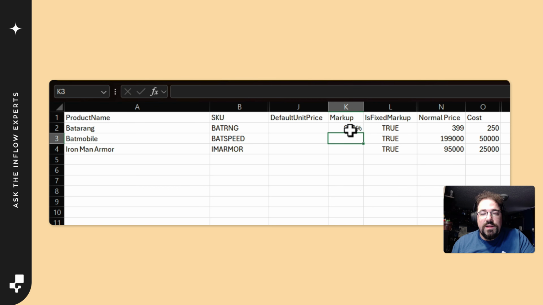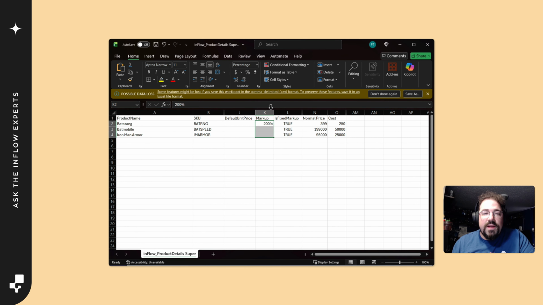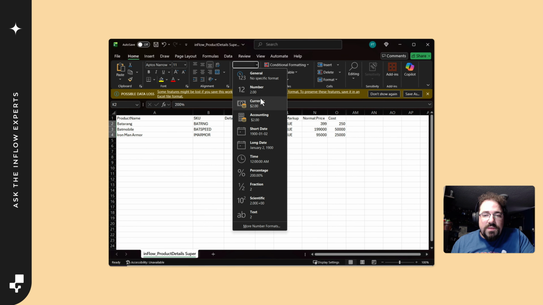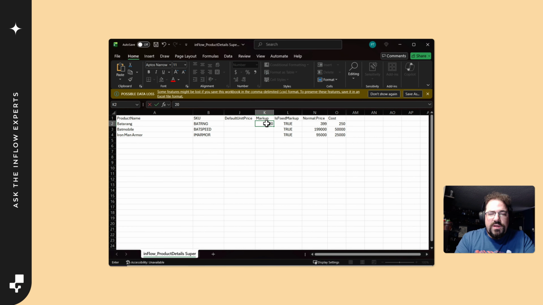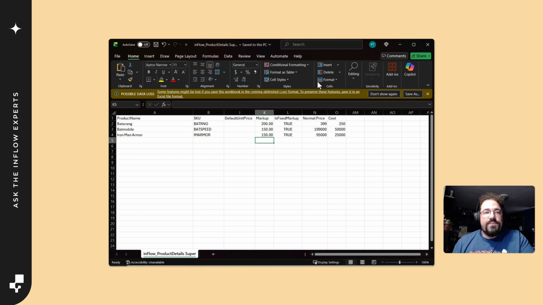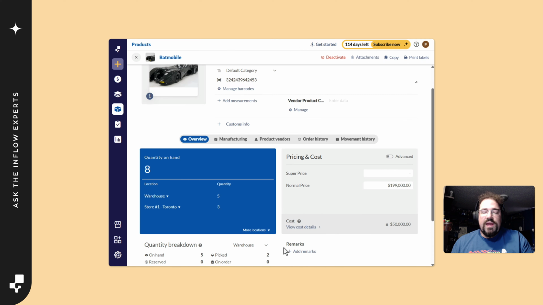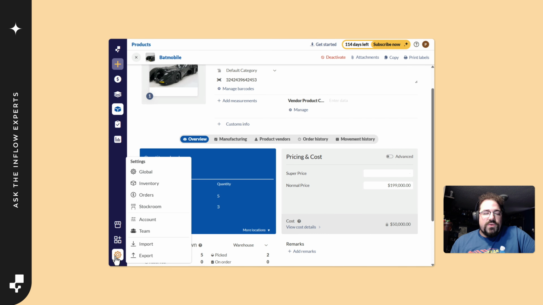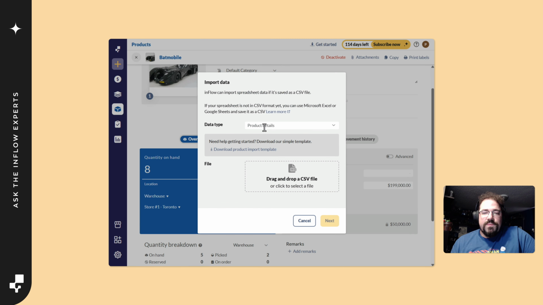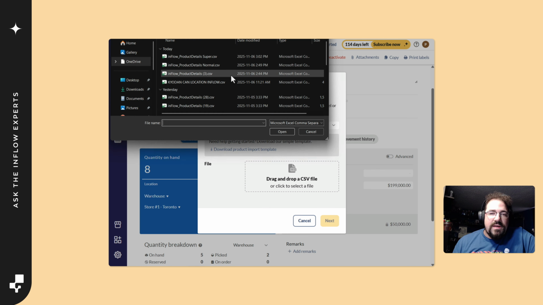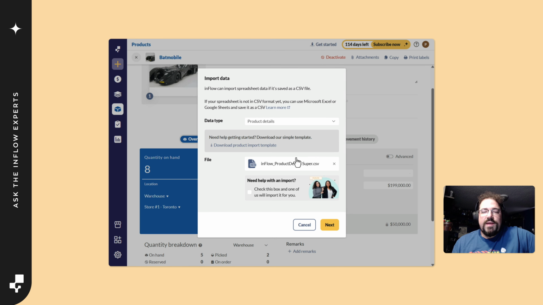So now Excel is formatting it funny. We want them just to be a number. So 200, 150, and 150. Now we're going to save that, and now we can actually import this into inFlow to update this. So we go to the cog, we go import, we're going to select product details and select my CSV file.